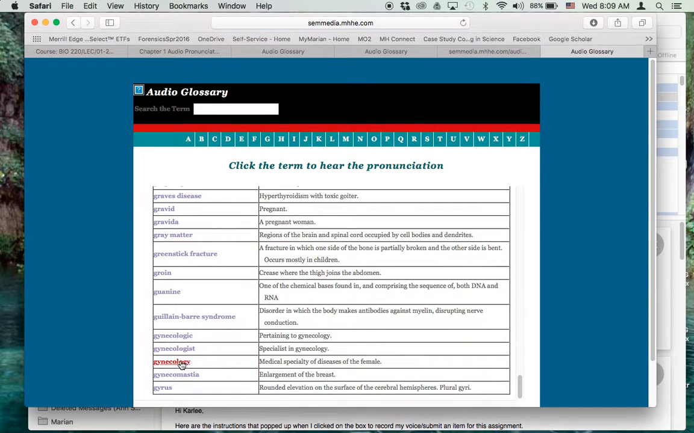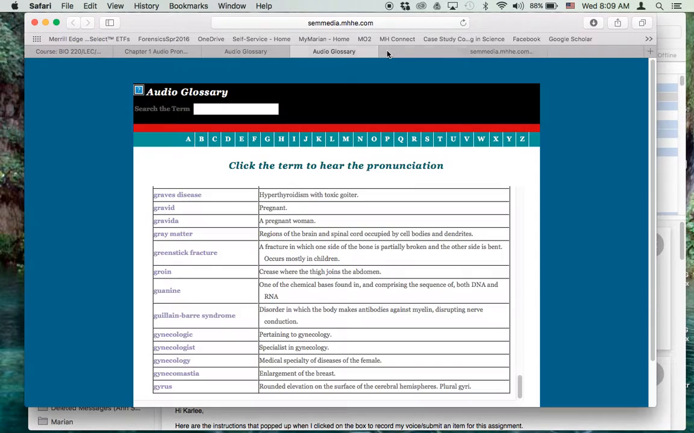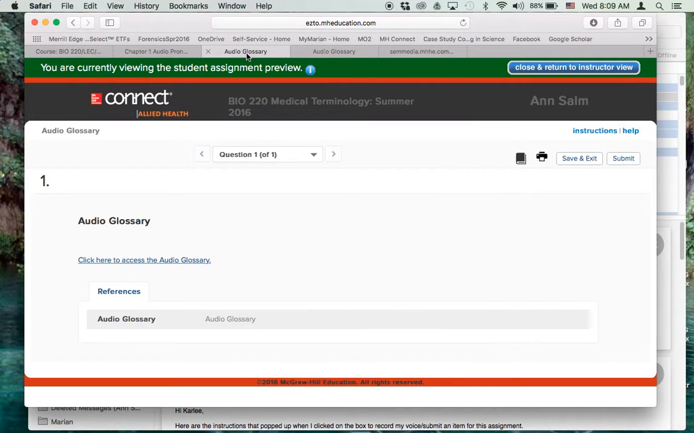If I'm not sure how that word is pronounced, I can go ahead and click on it. Gynecology. And listen to it. So that's a way to sort of study up. I would keep another window open, another online session open, just to listen to that audio glossary as needed. So let me go back to the assignment.